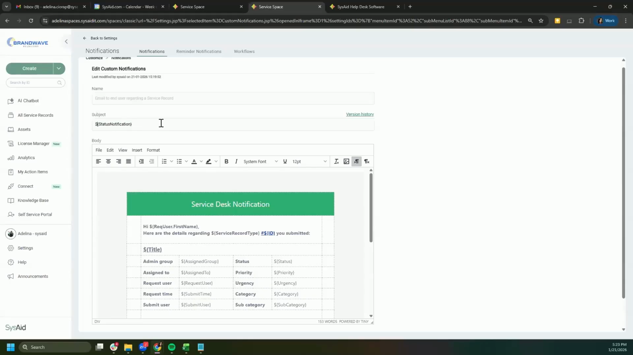Adelina, sorry to interrupt. You can also change the subject. For example, if you just want to put the ticket ID in there, you can just remove that and put the tag for the ticket ID, which I know we do at SysAid. Yeah, absolutely. Okay, perfect. I wanted to double check that.